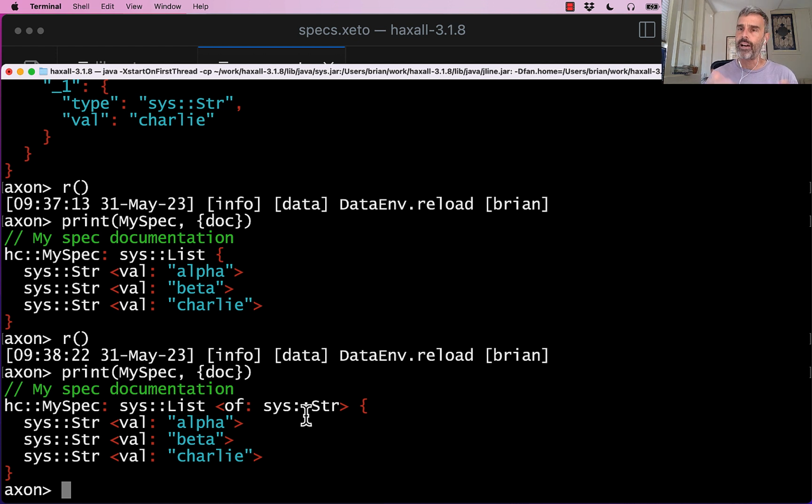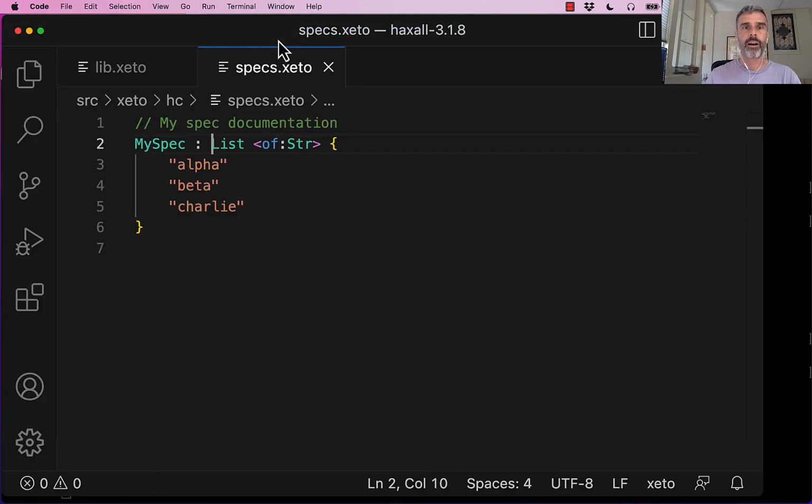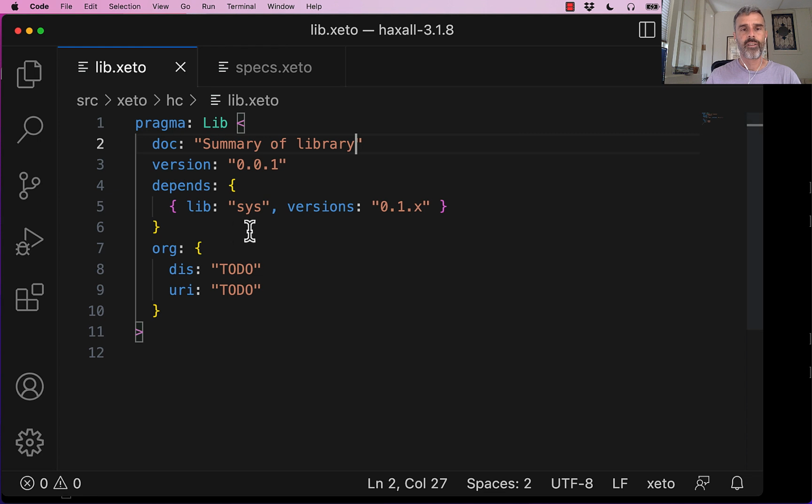And a lot of programming languages do this. We use the simple name in our programs, and then there's always a mechanism to resolve those simple names to their fully qualified names. In Java, we do it with the import statement. And in Xeto, we do it through the depends. So the names that I use in here are always going to be resolved against the names found in these libraries I depend on.